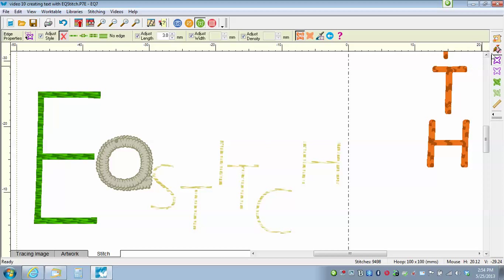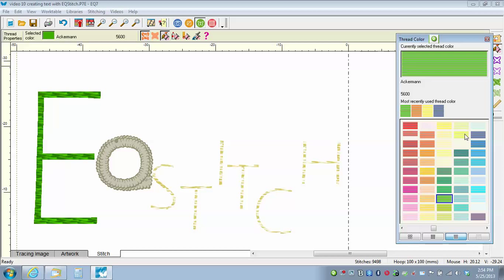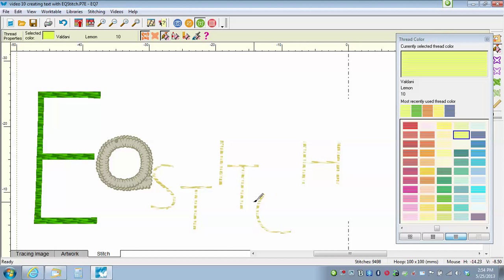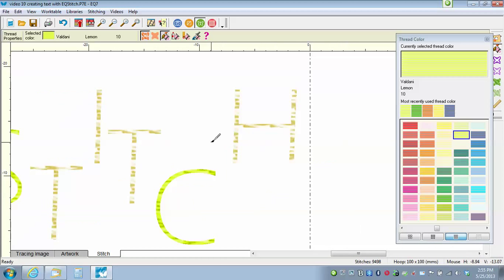I'm going to add thread color. And it doesn't like that these were all on top of each other. I have to zoom in because it's such a tiny stitch. I can't get my brush right on top. There we go. And then zoom back out.